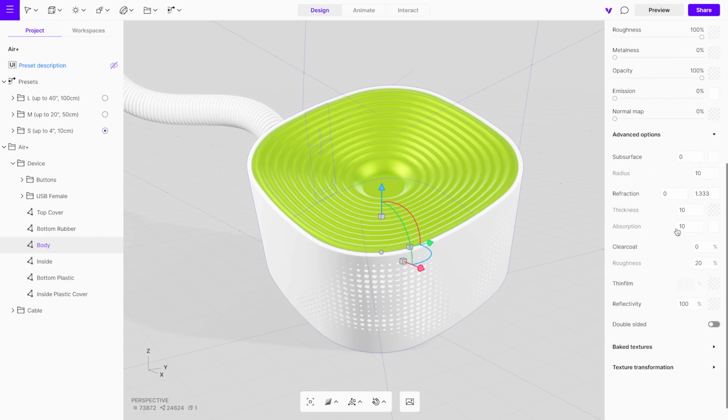In the advanced material settings, you'll find options like subsurface, refraction, clear coat, thin film, and reflectivity. Here's a quick tip. If you increase the subsurface to 100 and decrease its radius, the edges on the object will become less sharp.